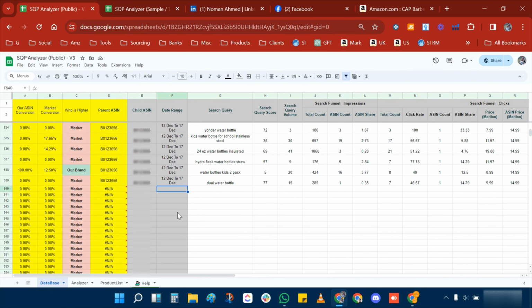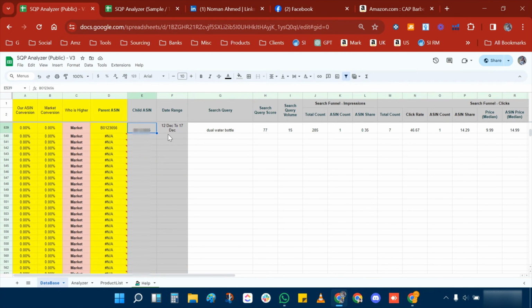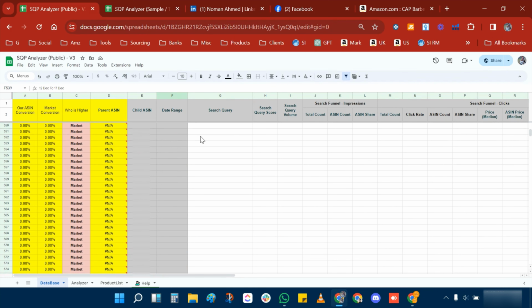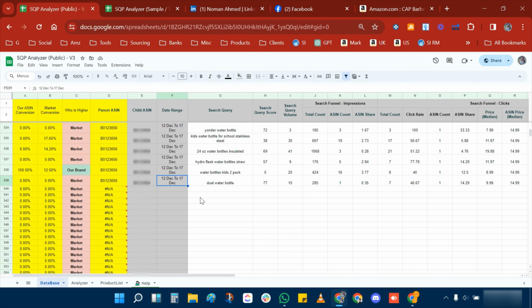So we have downloaded and pasted one date range of data for one ASIN. Now you need to repeat the same practice. You have to download the other date range data of the same ASIN and paste it there, again and again doing the same task. Remember one thing, do not write the parent ASIN number there, and always write the date range in a similar format. Like if you have written 12 December to 17 December in this format, then never write 12 December and 17 December in another format. Do not make spacing mistakes or formatting mistakes.